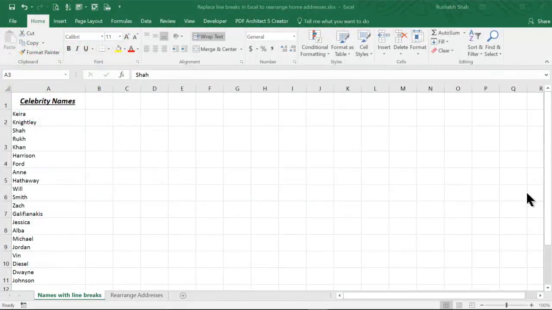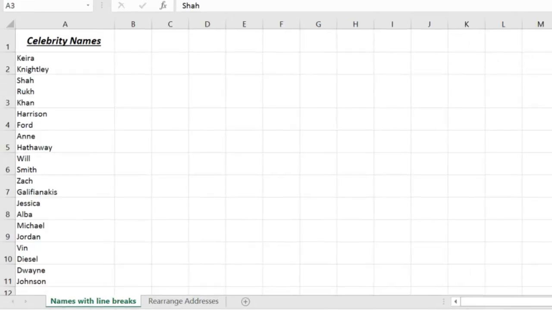Many a times, we see that our data has a lot of line breaks in between, which makes the data into multiple lines in the same cell, whereas we want the data into a single line. For example, we have a list of 10 celebrity names, and we want the names of the celebrities into one single line without the line breaks.